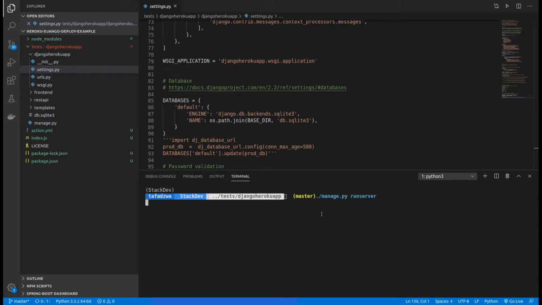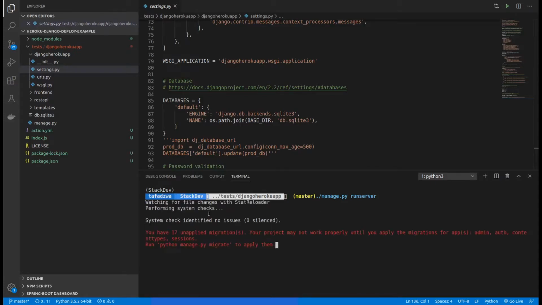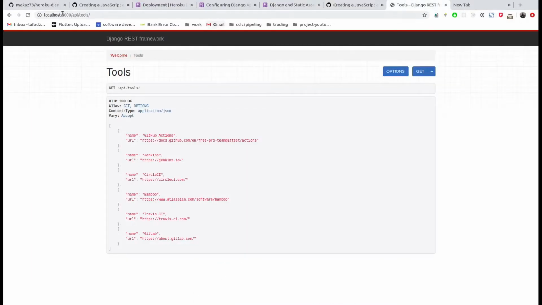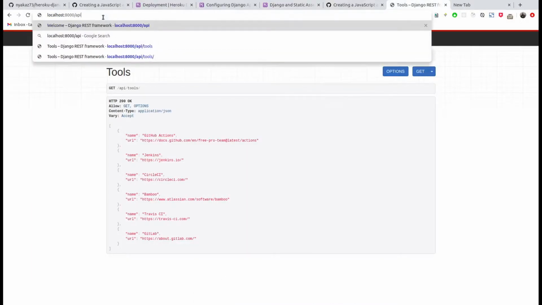Manage.py runserver, like this. If I run the server, you should see that our development server will start to listen at localhost 8000. So let's quickly navigate to our browser and go to port 8000. If you navigate to port 8000, you can see that this is the example app. It's just a CI/CD REST API, which simply shows you the CI/CD pipelining tools that we can use.